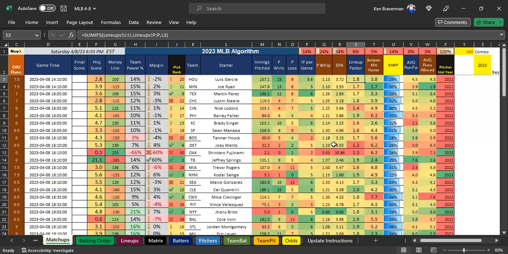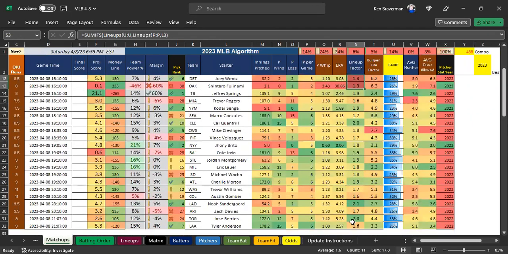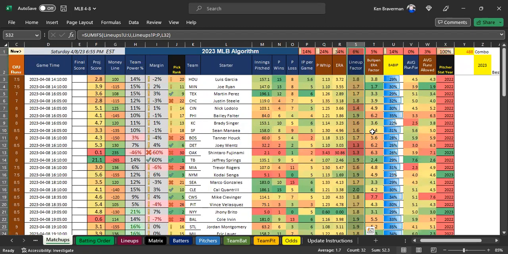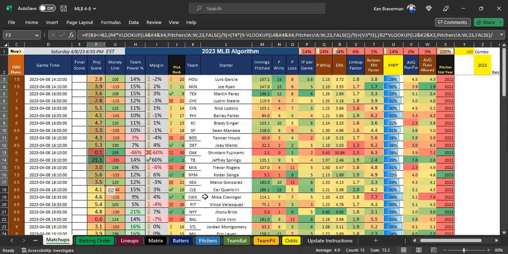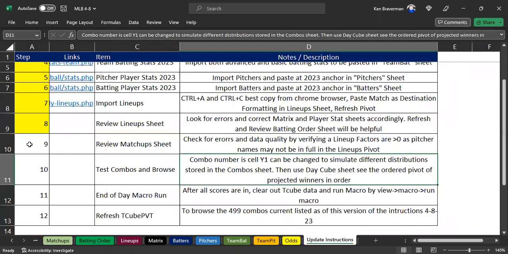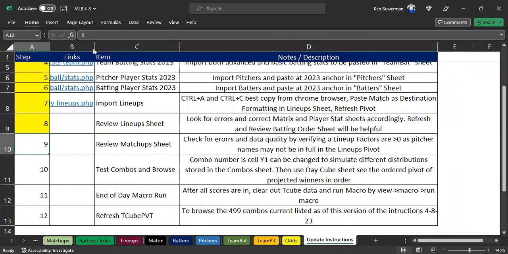So I just went back and fixed that, and the lineup factor fixed itself. So we have lineup factors for everybody, and we have pitcher years appropriate, and we now have projected scores because there are no errors. All right. So now what? We reviewed the matchup sheet, and it's working.